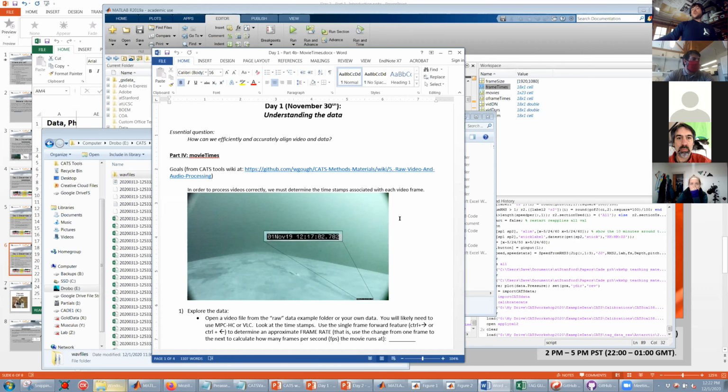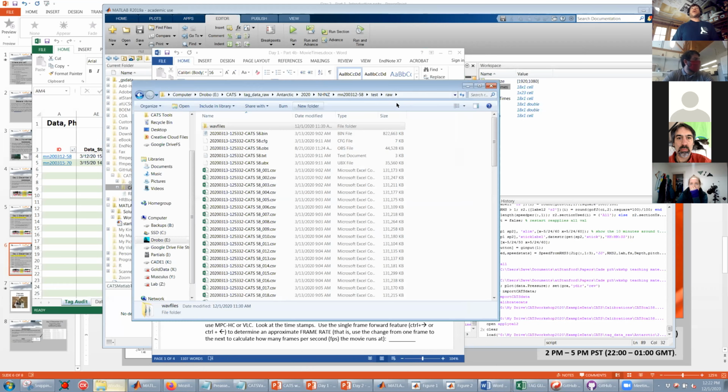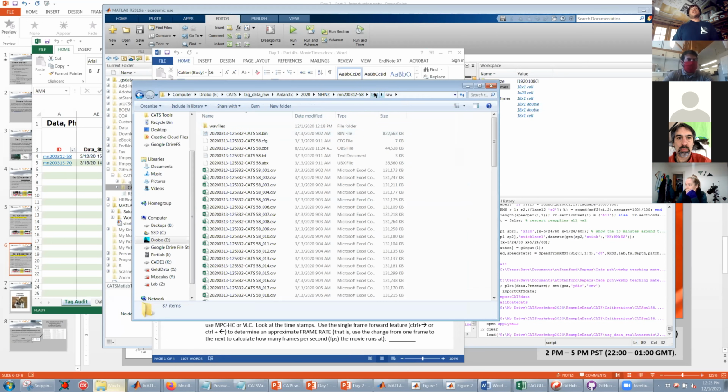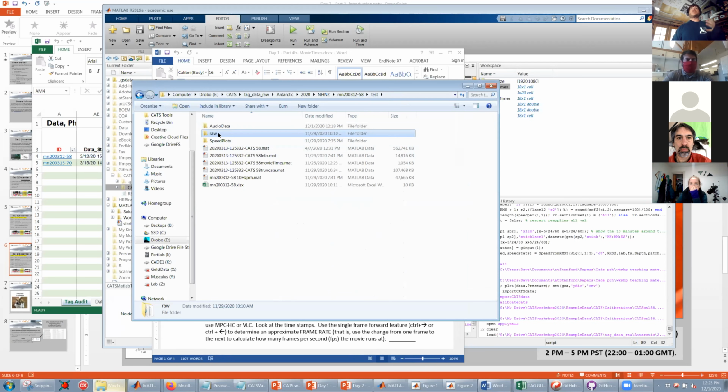To be clear, the movie times file and the audio data should be created automatically when you run the file, in your external folder, right next to your raw file, wherever your raw data was stored. We try to keep just the raw data from the tag in the raw folder, and everything else we create outside of that. So it should create that movie times and that audio data in that folder.